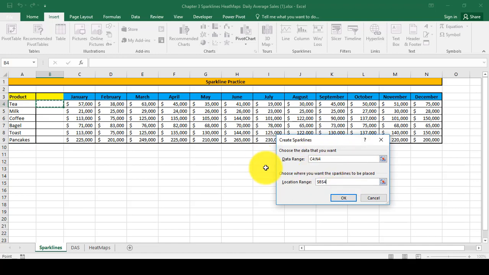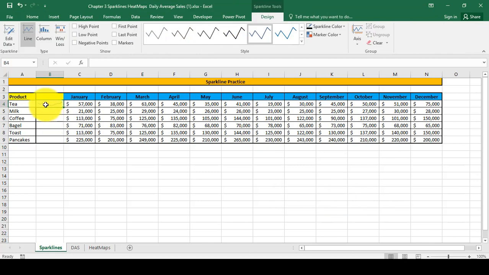And so Excel is intuitive. It's trying to think smart. Now, if you're saying, hey, I don't want it in B4, then you go down here and move it. Okay, you type in where you want to put it. You want to put it over in F17? Great. Okay, but we're going to keep it in B4. We're going to hit OK, and now we've got our little sparkline.